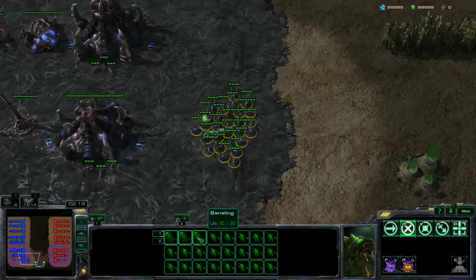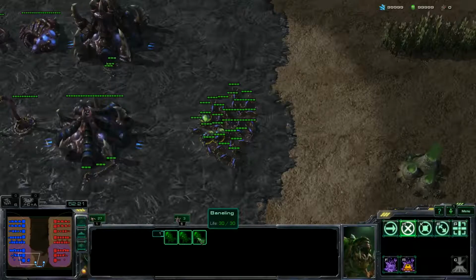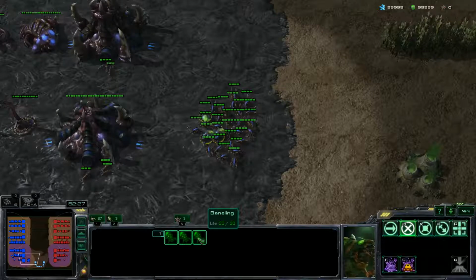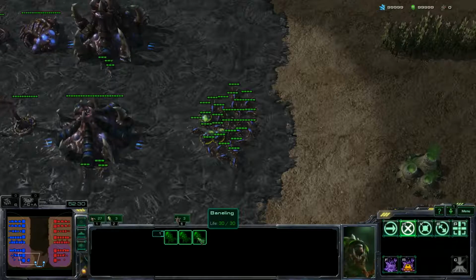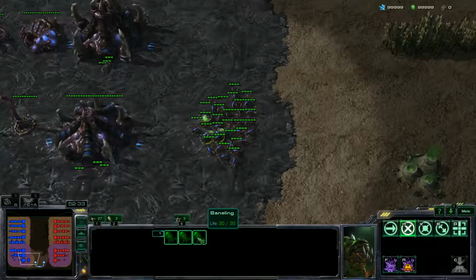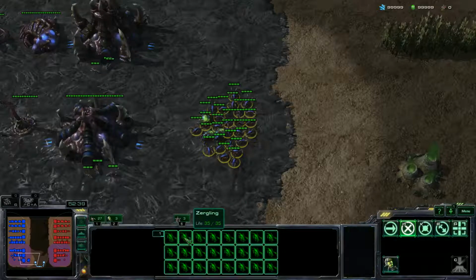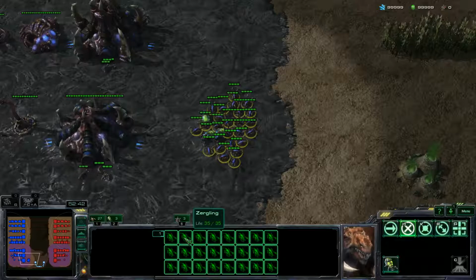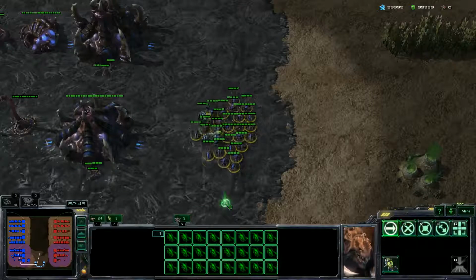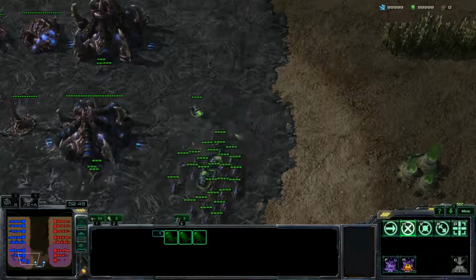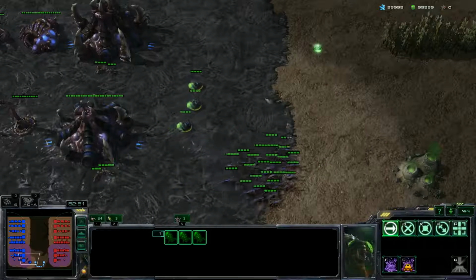So to add them to their own control group, we're going to press Control and click on the Banelings, and now we will add them to their own control group. Control clicking will select them, and then we need to press the buttons necessary to add them into the control group. Reselect, and now we need to remove them from the selection, and then recreate this control group here. So now we've got our Zerglings separate, and we have our Banelings. Great.